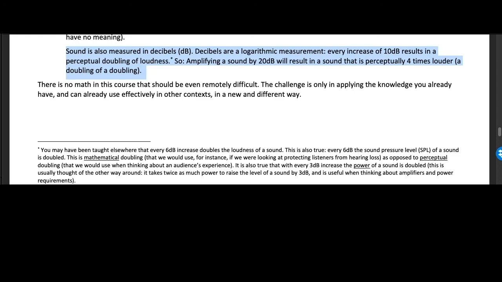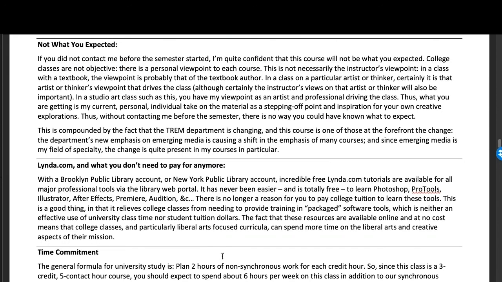This class is not what you expected. If you did not contact me before the semester started, I'm quite confident that this course will not be what you expected. College classes are not objective. There's a personal viewpoint to each course. This is not necessarily the instructor's viewpoint. For instance, in a class with a textbook, the viewpoint is probably that of the textbook's author.